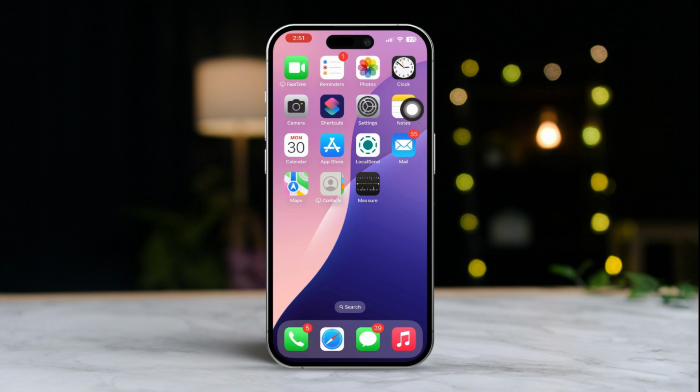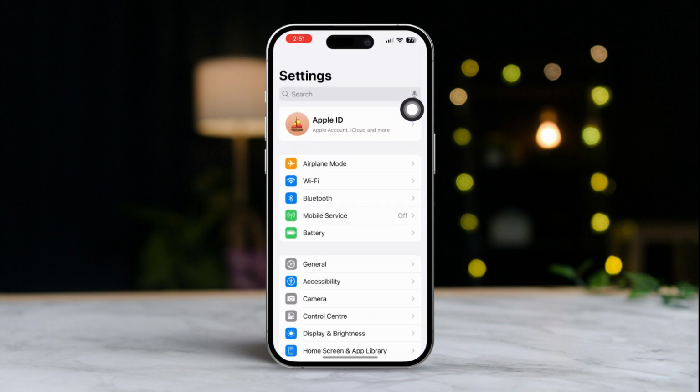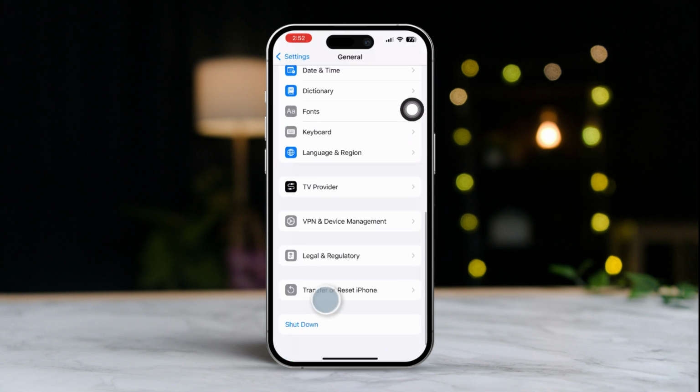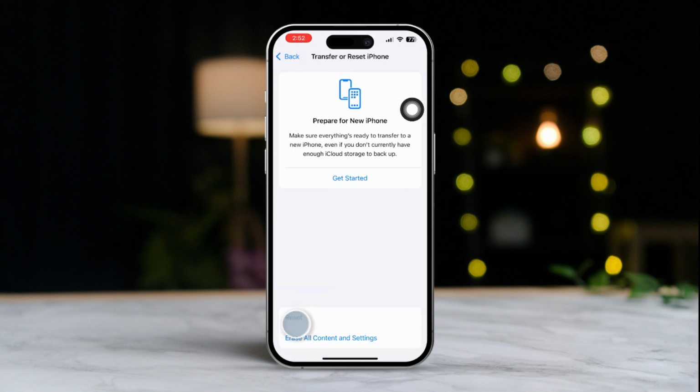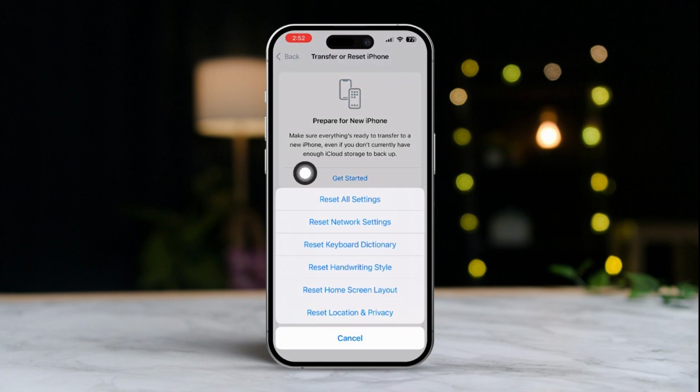Solution 6. Reset all settings. Go to Settings on your iPhone. Scroll down and tap General. Then tap Transfer or Reset iPhone. Select Reset, then choose Reset all settings. Enter your passcode if prompted and confirm the reset.